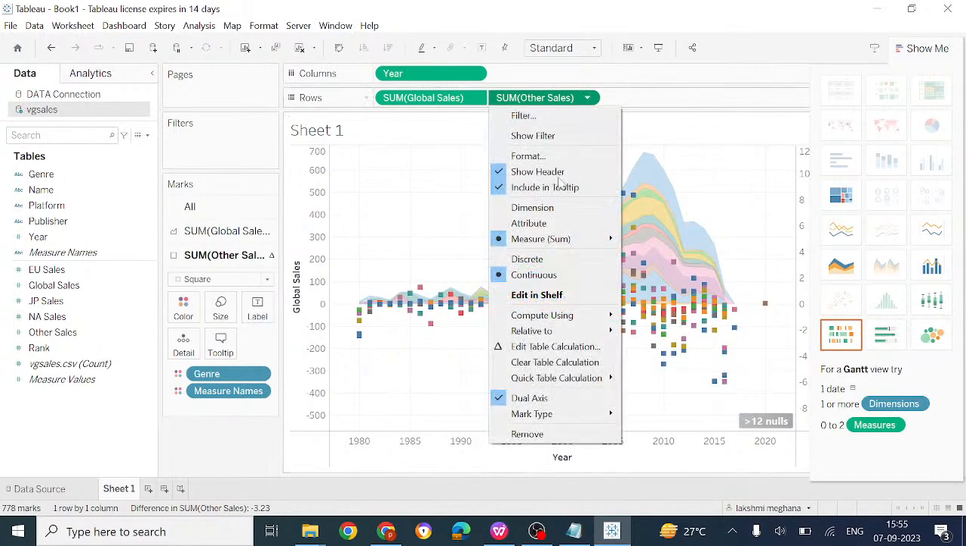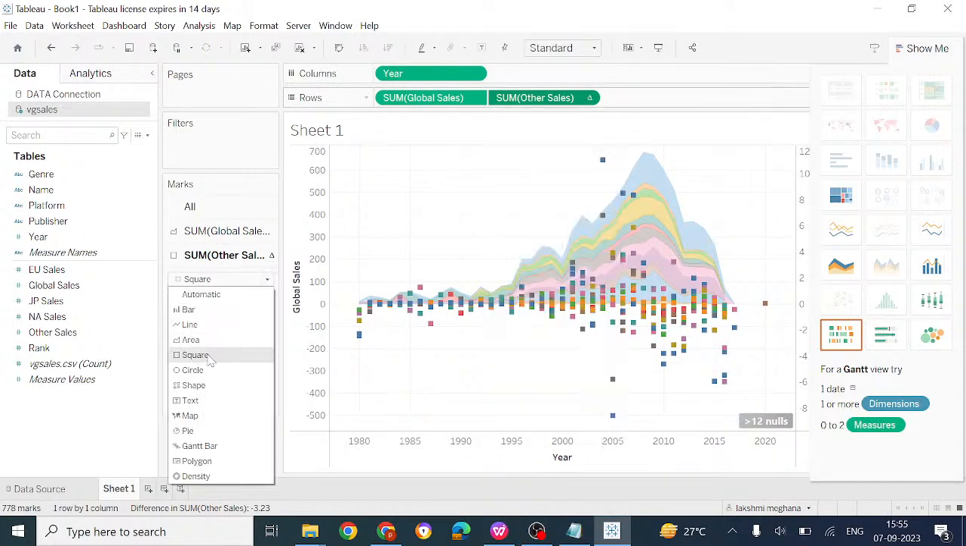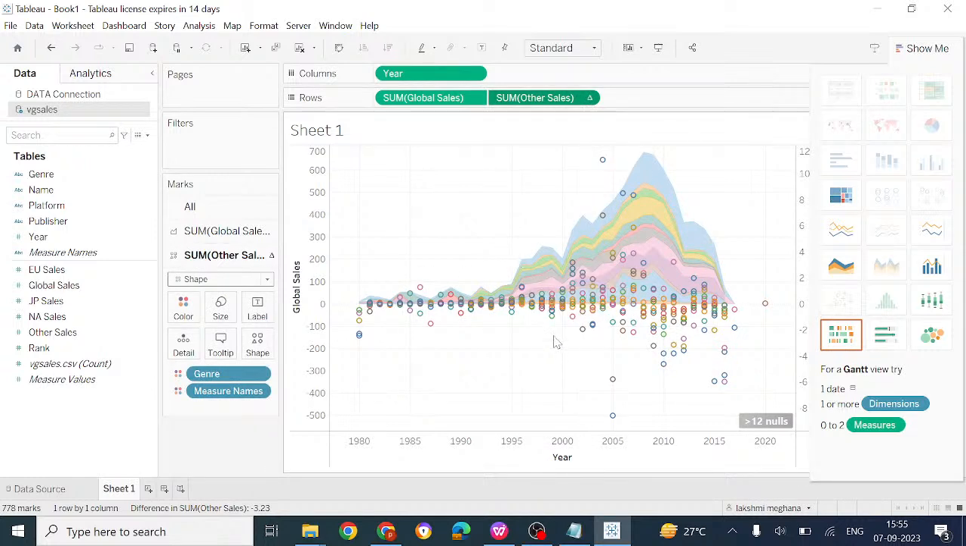If you want to go with the dual axis, just click on the dual axis, and here also you can make changes to the different types of shapes here, and you can get the different types of graphical representations. So this is all the information for today.